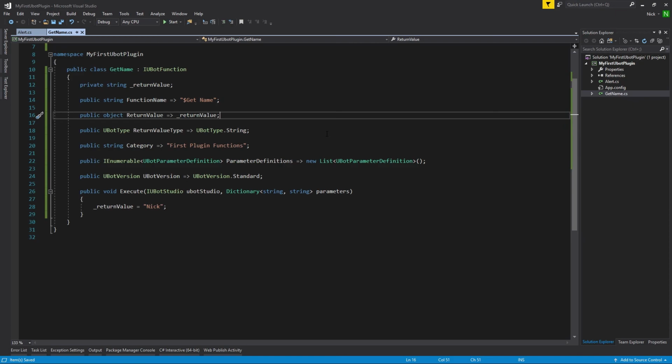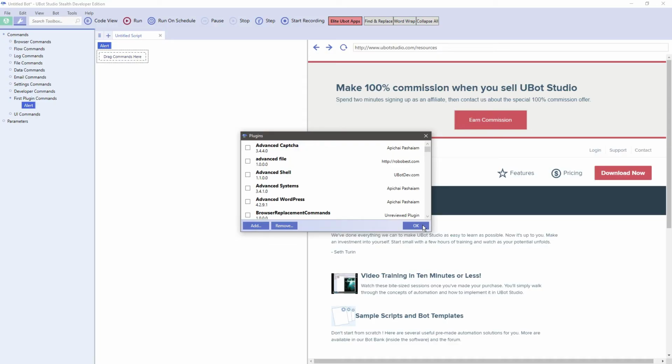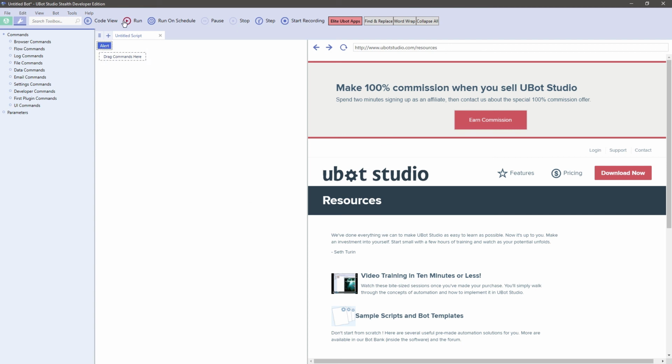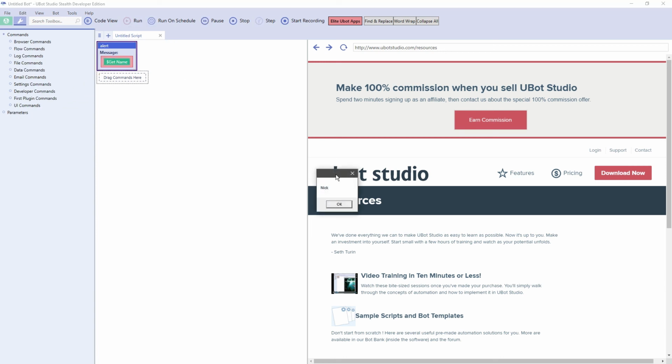All right, so let's go ahead and test this out. All right, so let's just get rid of that. And instead, let's use Ubot's alert because I actually have the message parameter in it. And now we can find our function here that says get name. Hit OK, press run, and it says my name.